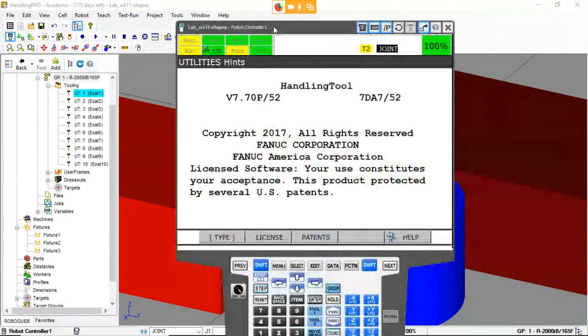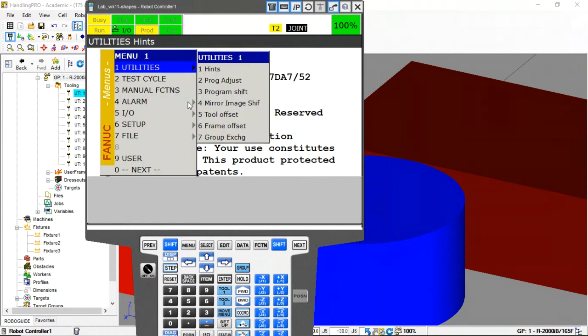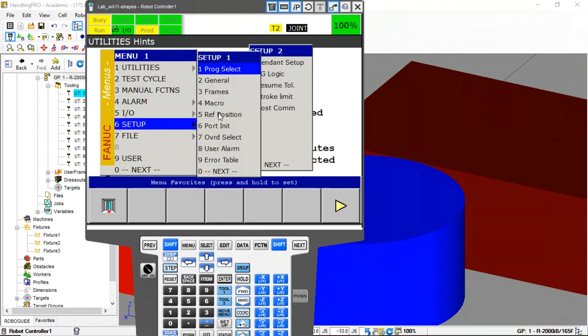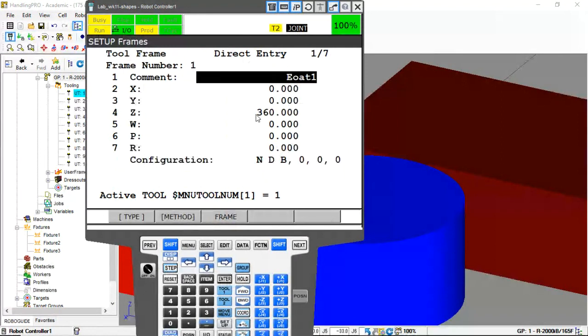All right. And so what we need to do is come in here to our teach pendant. I'm going to go to menu, setup, and under setup, I'm going to select frames. You can see here it defaults to tool frame, right? So this is my tool frame, and I'm going to go into the details of this, and I see that my tool frame is 360.